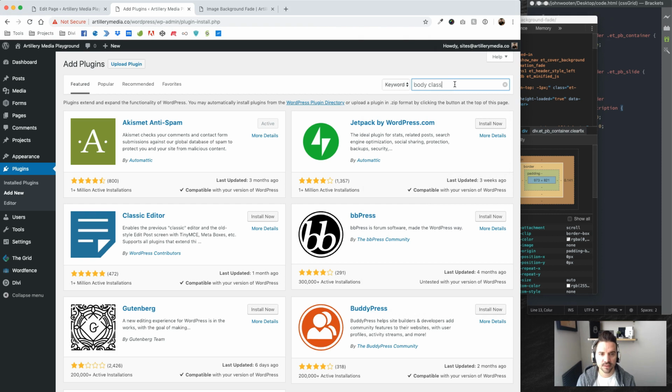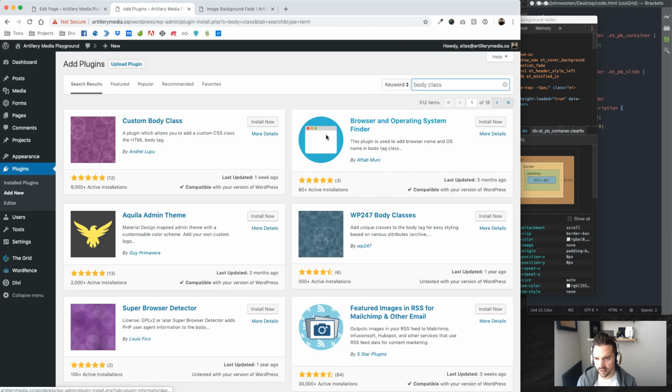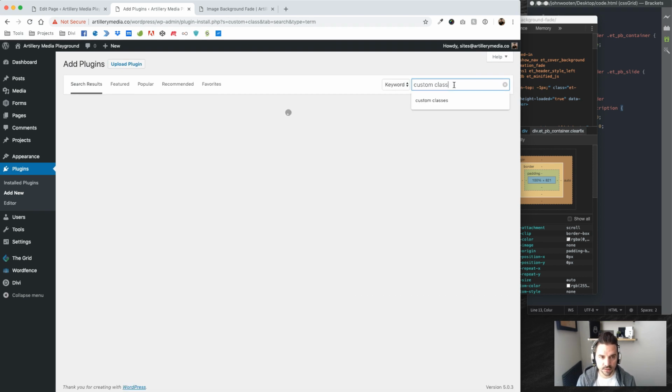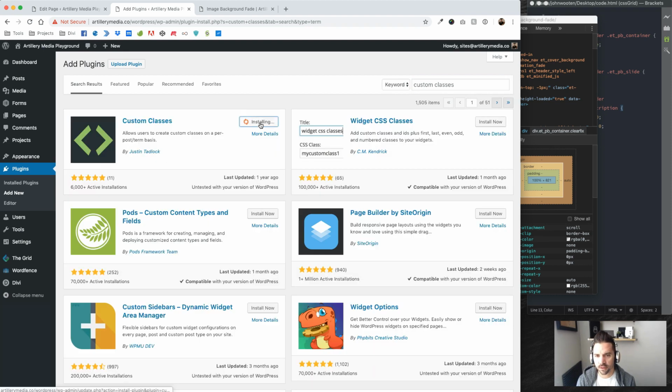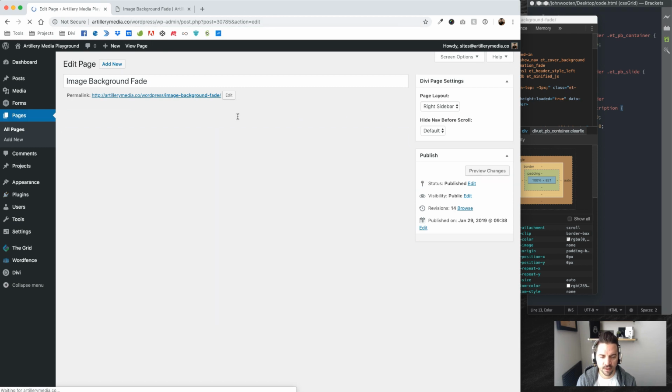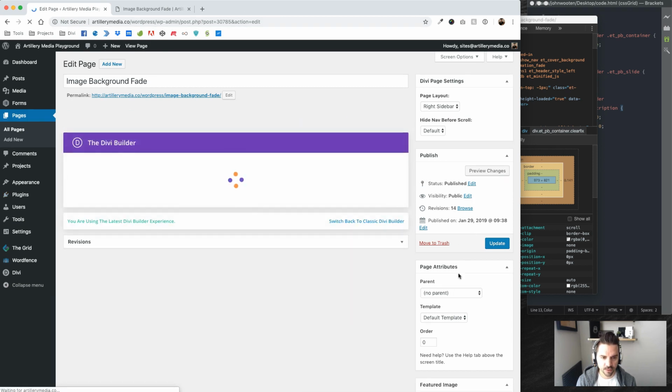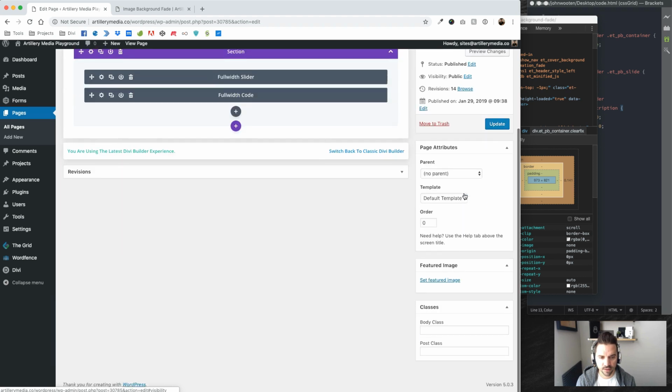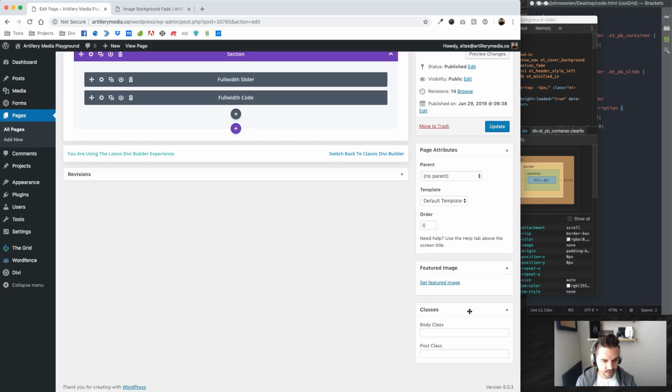I'm going to say body class. There's this plugin by Justin Tadlock, custom classes. Sorry, custom classes. Here we go. So I'm going to install this, activate it. Great. And then reload my page here. And you're going to get a new box over here on the right that says classes, like so.